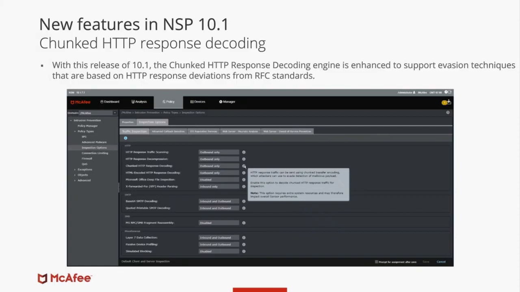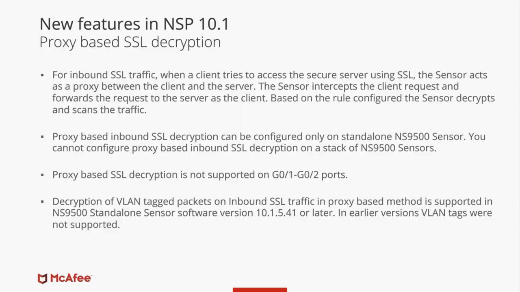The proxy-based SSL decryption does require a license file, and this was previously something that you imported into the manager, but it wasn't assigned to specific sensors. That was in the latest versions of 9.2, where this feature was first added. In 10.1, the licenses are tied to specific sensors.